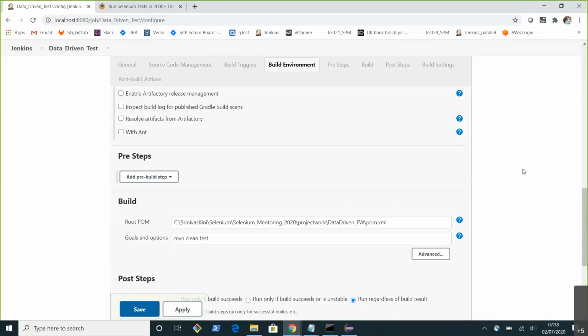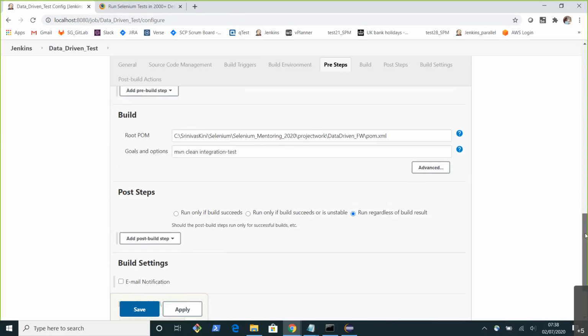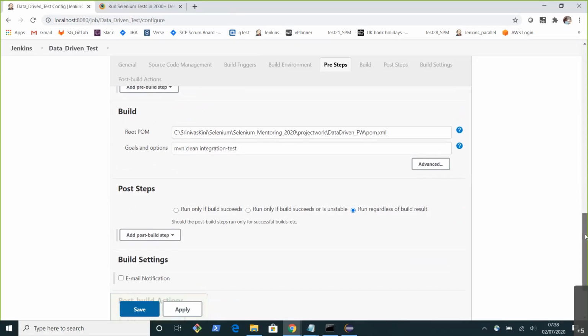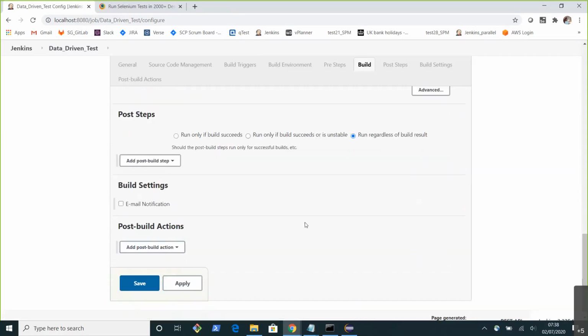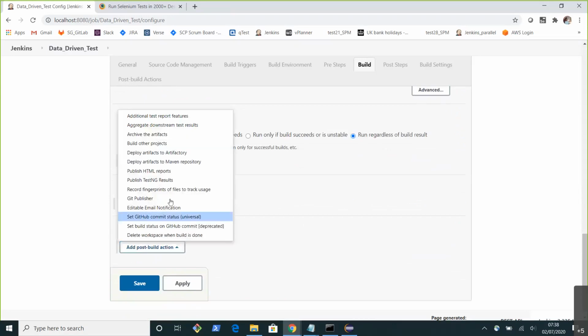Okay. So this is only going to run the smoke test if you want, or we can have the mvn clean integration test. Okay. So with this, it will run all the tests, and once that is done, in the post build options action, we are going to select this option, publish TestNG results.